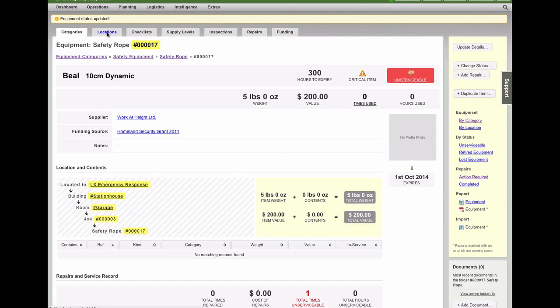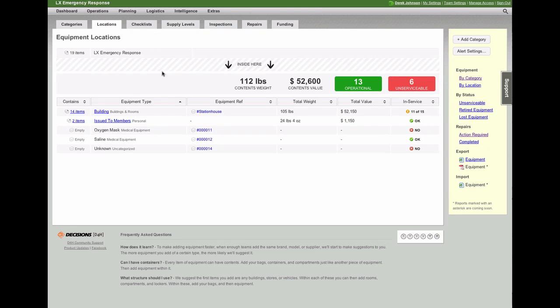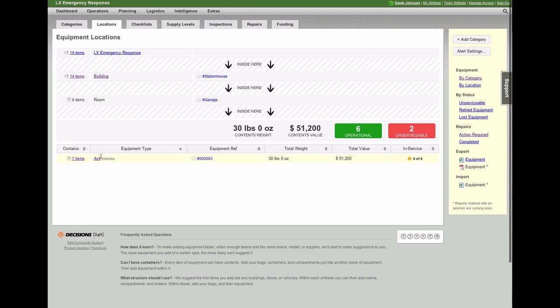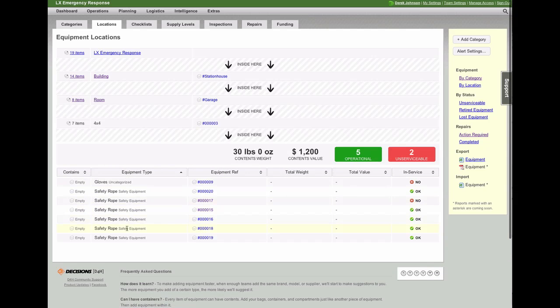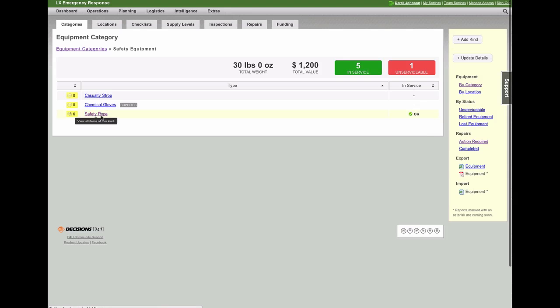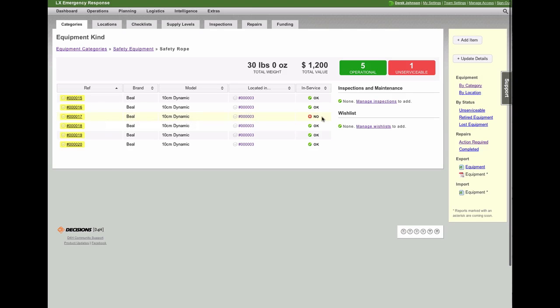Into locations, and we can mark down through each of the levels and see the contents weight. So let's jump here into the garage and into the Jeep, the 4x4, and here we can see we've got £30 of ropes and gloves. Let's jump into the category. We can see here we've got our supplies, chemical gloves, and our safety ropes. And we can see that one is unserviceable.